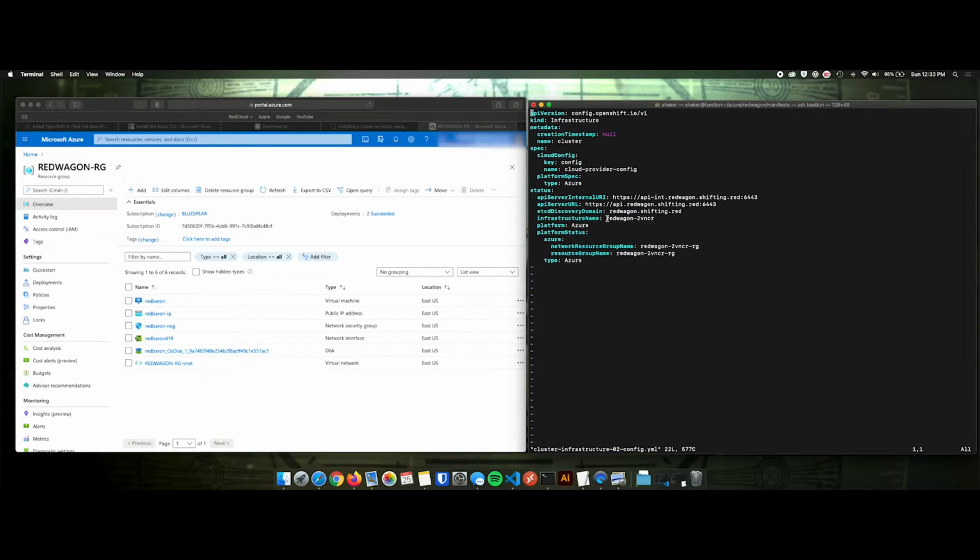And what this infrastructure ID is used for is all the artifacts that are created, including your nodes, will have this infrastructure ID tag to it. So it would be like redwagon-2vncr-master-1, etc. If you're the identity that it creates, it will have this dash identity, etc. So there'll be a lot of references to this, showing you how everything's grouped.